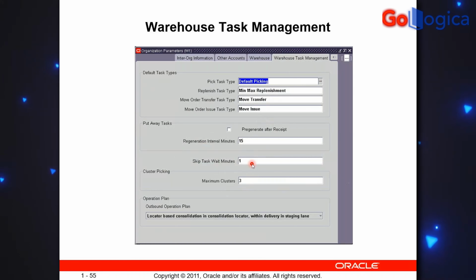And then you have the operation plan, that is the outbound operation plan. So you have the LPN, locator, and locator and LPN. If LPN based consolidation is selected, all picked materials have to be consolidated together and will be directed to be dropped into the same LPN.